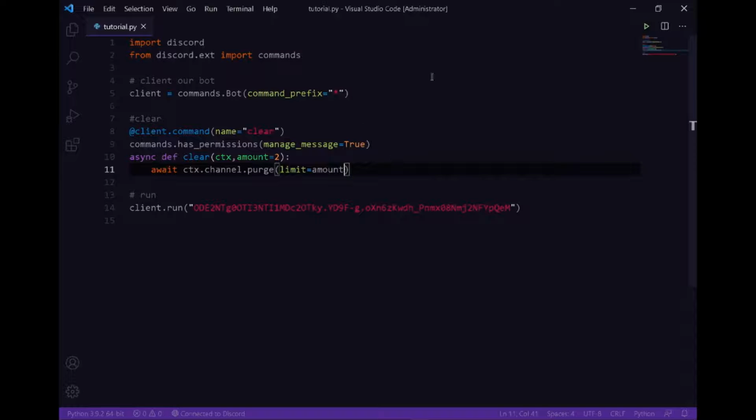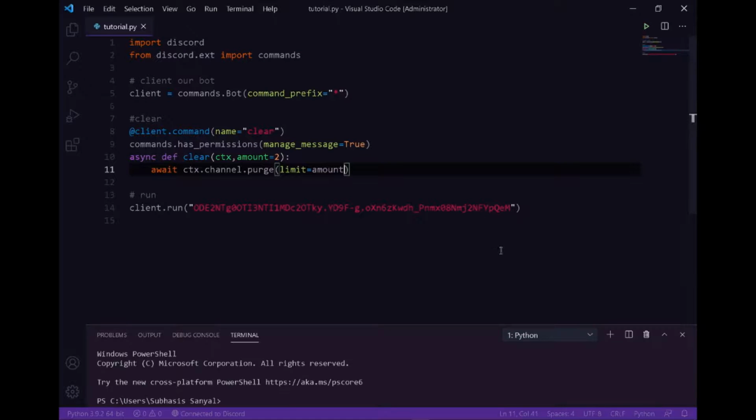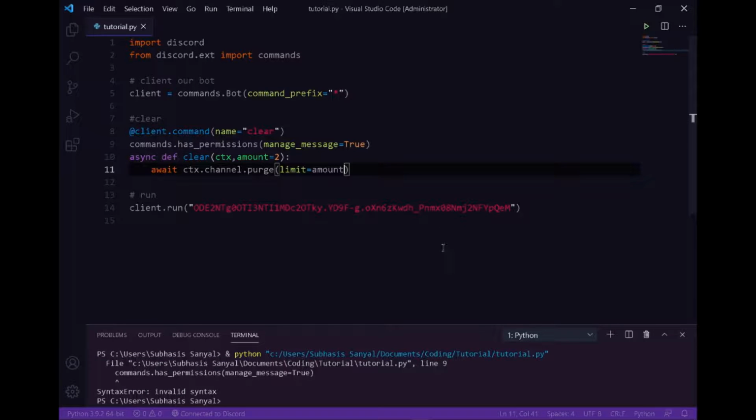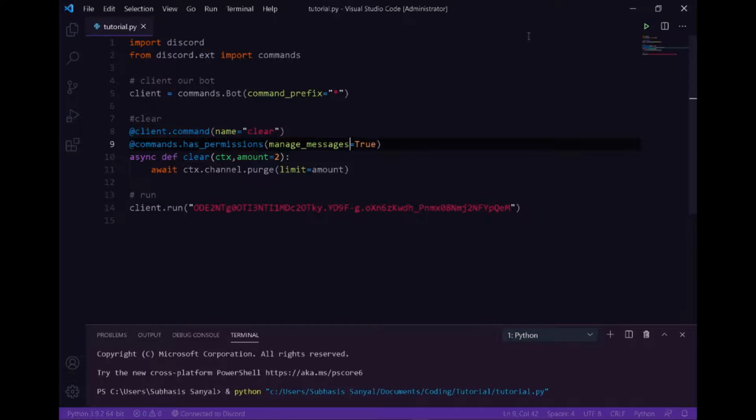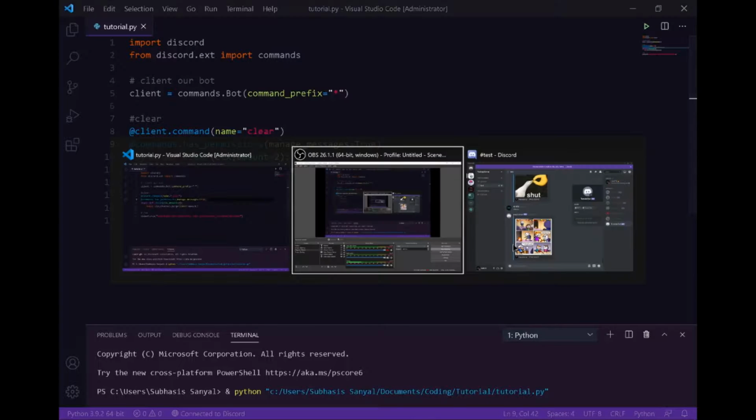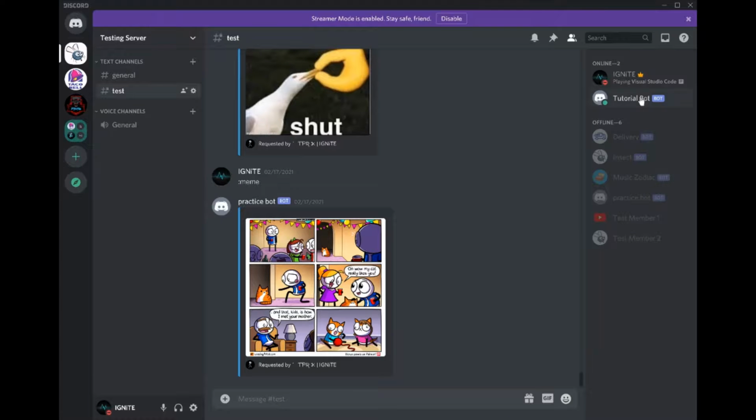Now save it and I'm just gonna run it. Okay, I'm so sorry, I actually have two mistakes here. One is put an at the rate in front of this, and here add an s to messages. Now save it and rerun it. Now it won't show any error. Now go to your Discord.